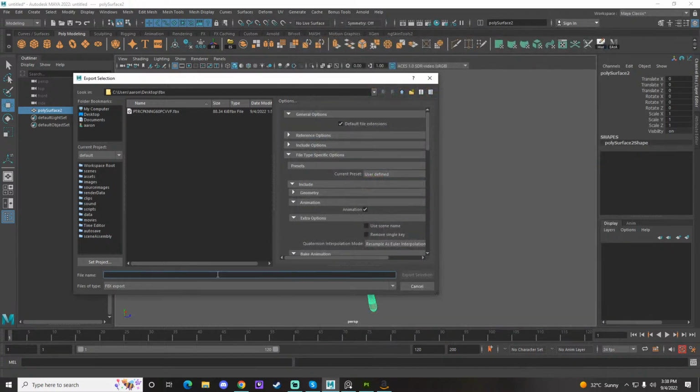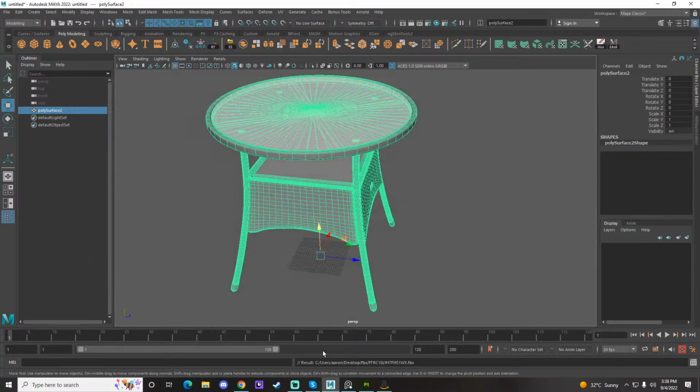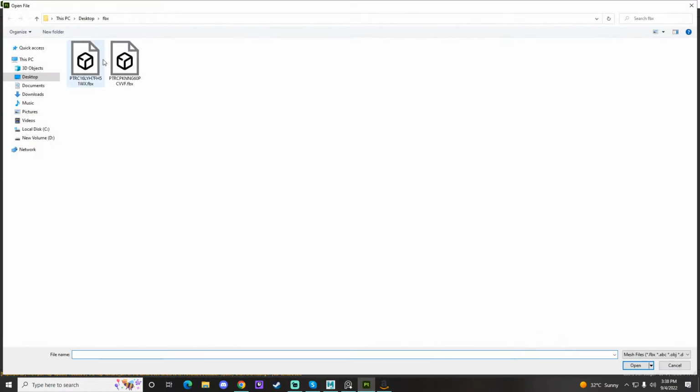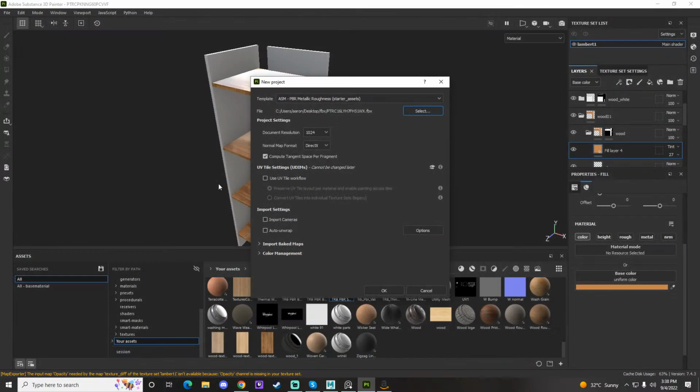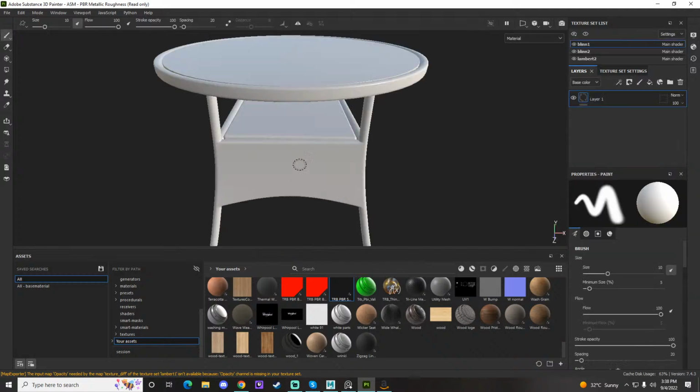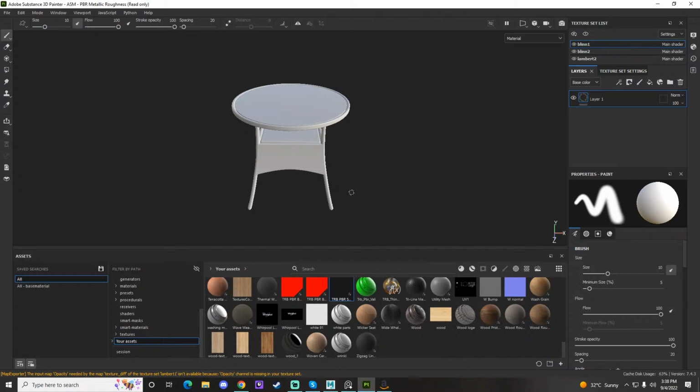Just gonna copy the name, paste it, and the FBX. I'm gonna go ahead and file. Since this one is done, I'm gonna save it. I'm gonna say file, new, select this one, and go to 4K, OpenGL. Okay, and there we have our new model.